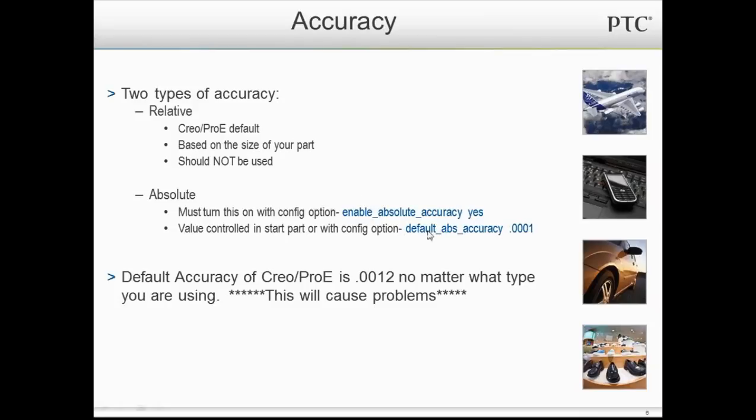This is a config.pro option that can be set. You also can set it up in the setup of your part. If it's in Wildfire 2 through 4, it's in the setup. If it's in Wildfire 5 or Creo, it's under the model properties page that you can go set that up. Now let's talk a little bit about the difference between these two, and you'll see where this becomes an issue in some cases.